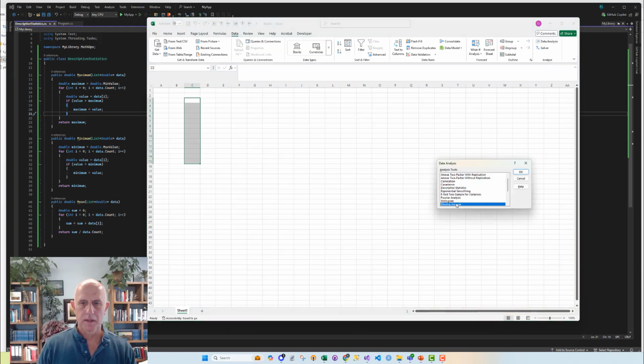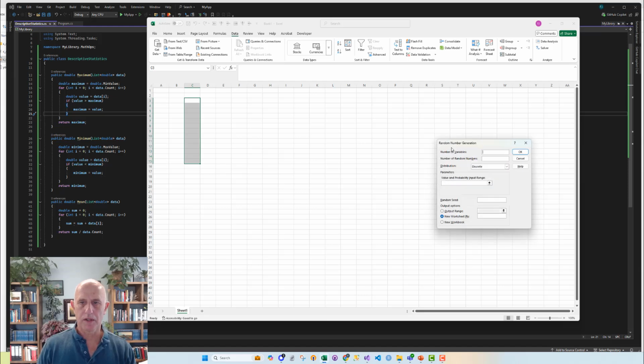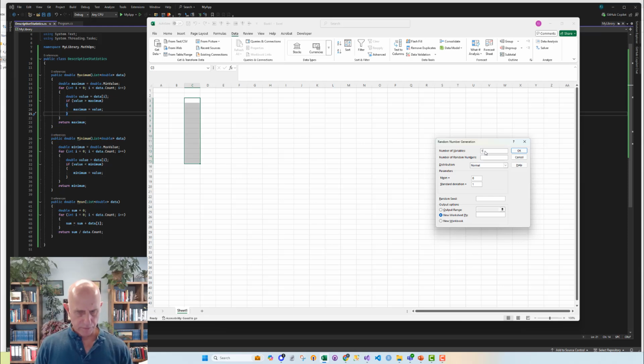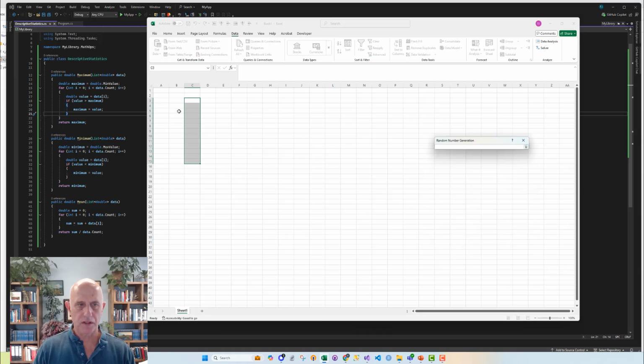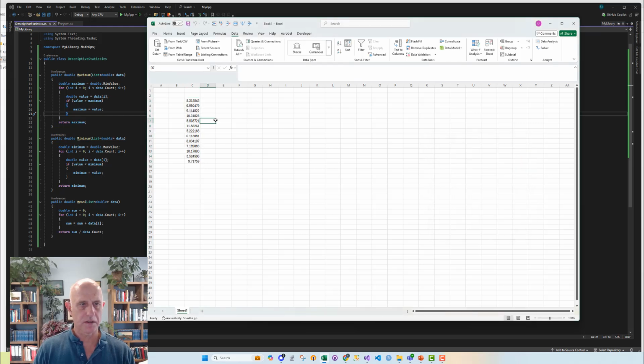analysis, random number generation. I will use a normal distribution. I want only one variable returned. I'm going to say a mean of 8 with a standard deviation of 2. And I'm going to put this data in here. I'll just do a small array of data and I'm going to say okay. So there I've got some numbers generated.